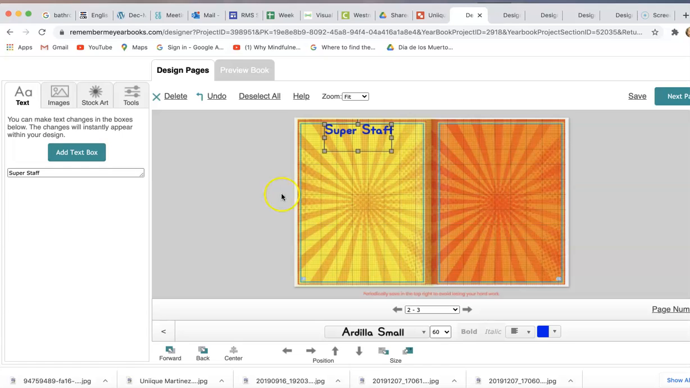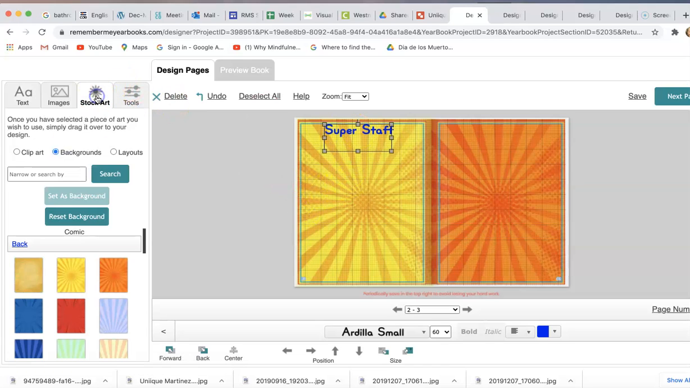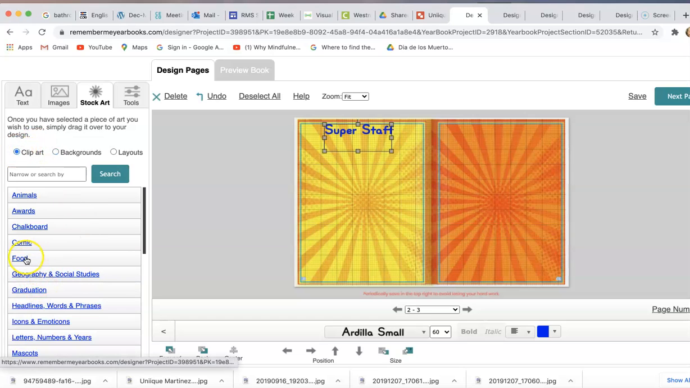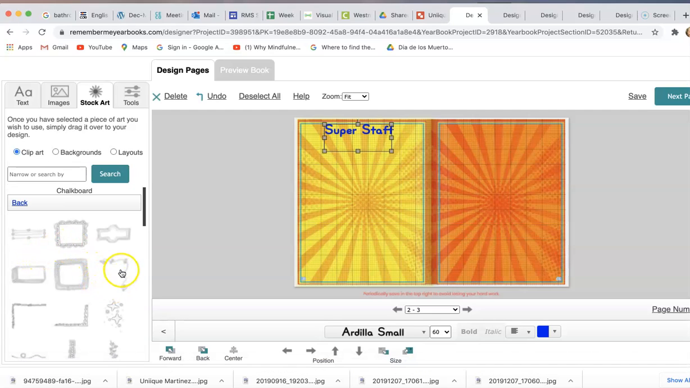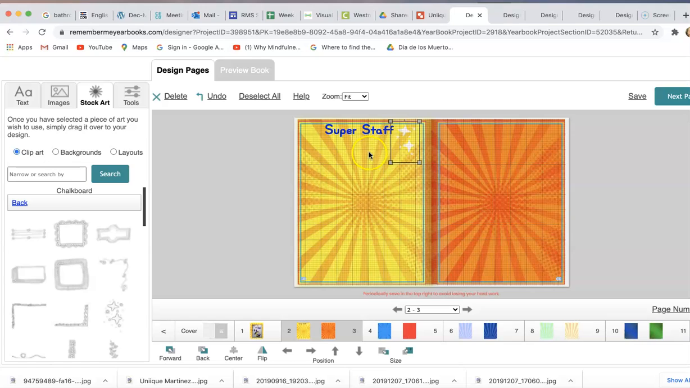So either way, once you've done this, you can go back to Stock Art. You can go to Clip Art, and you can add little pictures of things if it makes sense and you'd like to. So maybe I'd want to add this little star thing in the corner. You're welcome to add any clip art that you'd like to on the page.